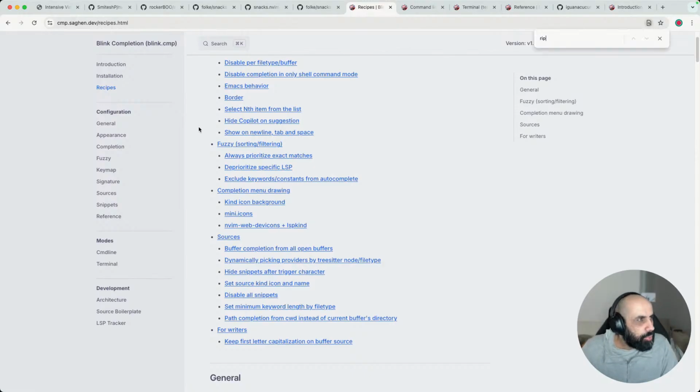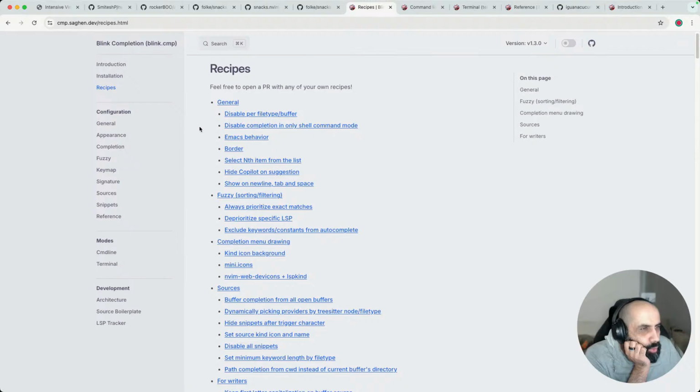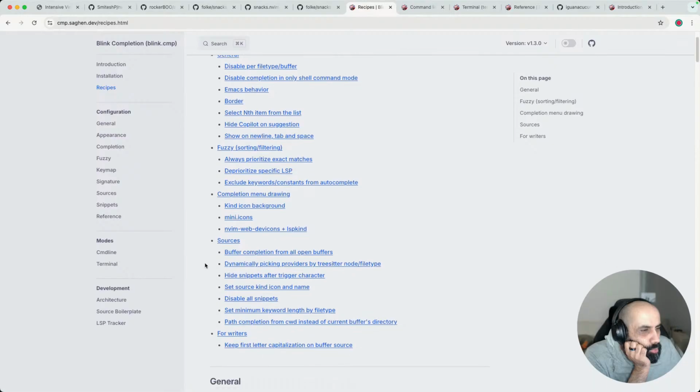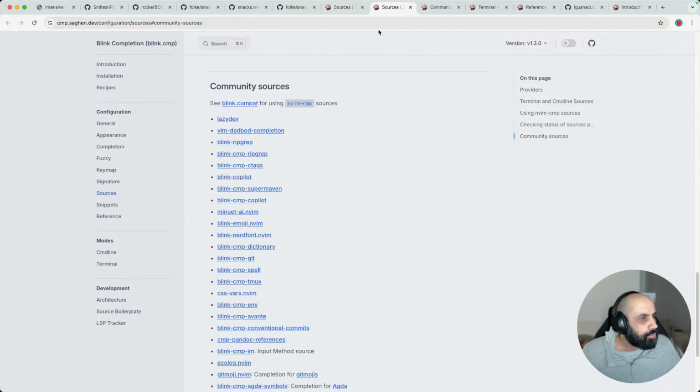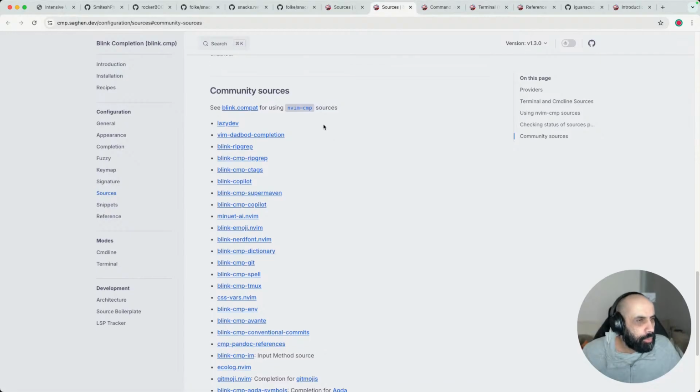Let's see if there's a ripgrep anywhere here. Grep, search. No. Buffer completion from all of the buffer sources. So yeah, okay. So not really seeing what I want to see. Let's look at more sources. Community sources. All right, there we go.